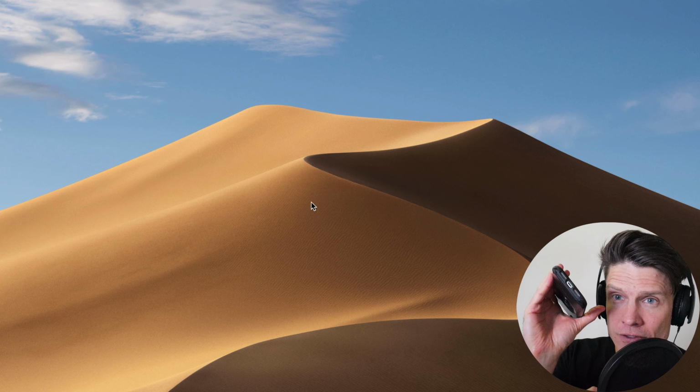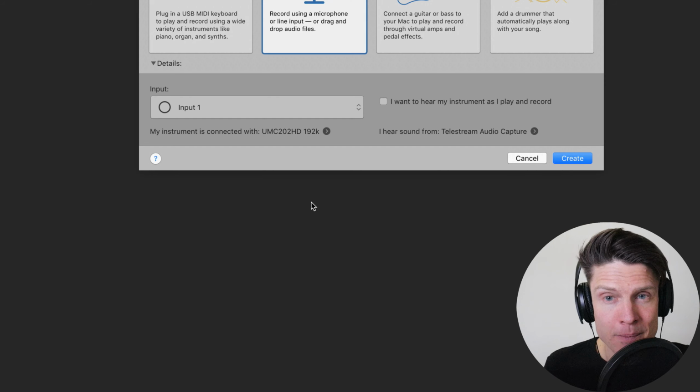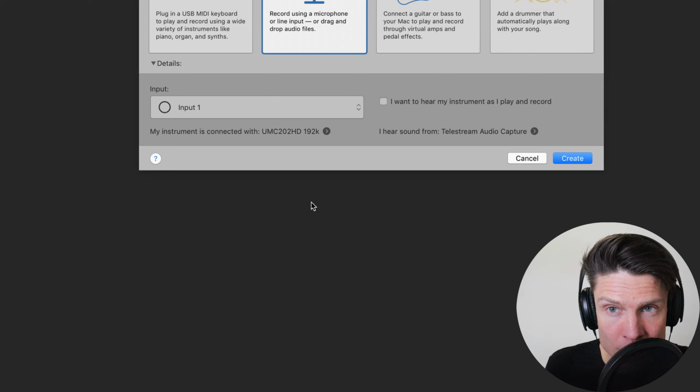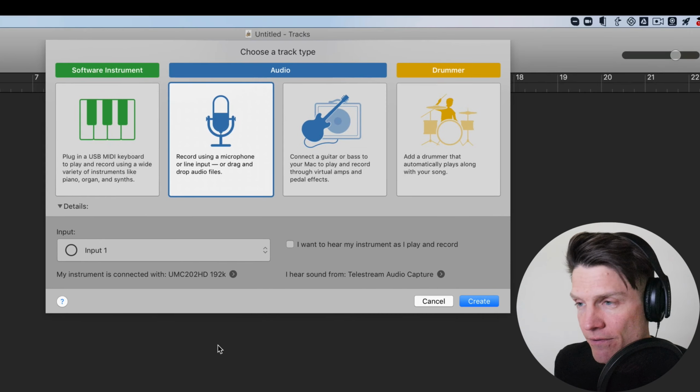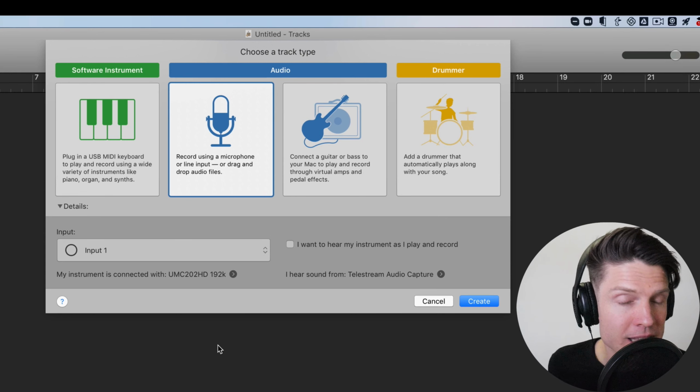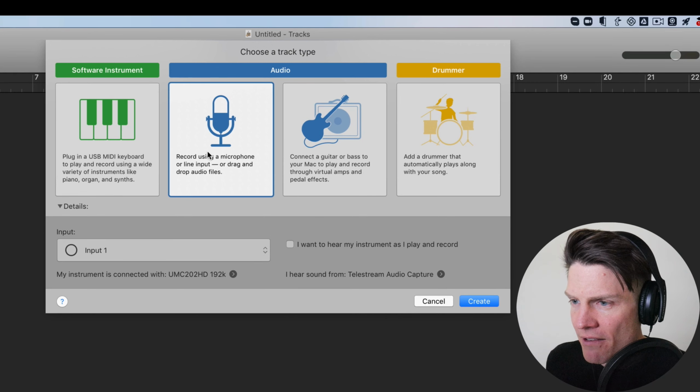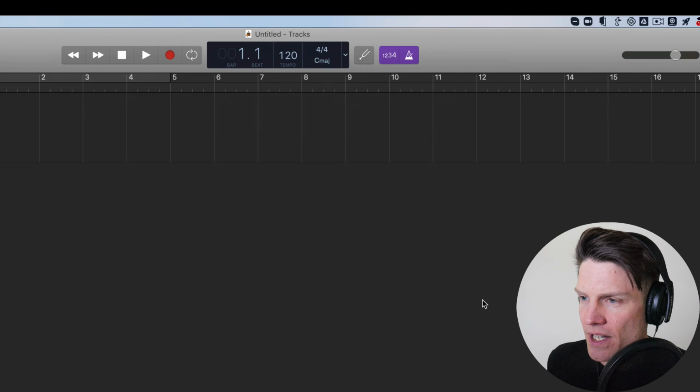So I've got GarageBand open here, which is free on Macs. And there's software like Audacity on the PC that you can use as well. You can even, if you want, plug a microphone into your phone and use your sound recording app on your phone. I would recommend, however, getting a good microphone. And there will be some links below that you can check out for some good starter microphones that won't cost you too much. All right, so I'm going to be using this microphone here, and I'm going to click Create.